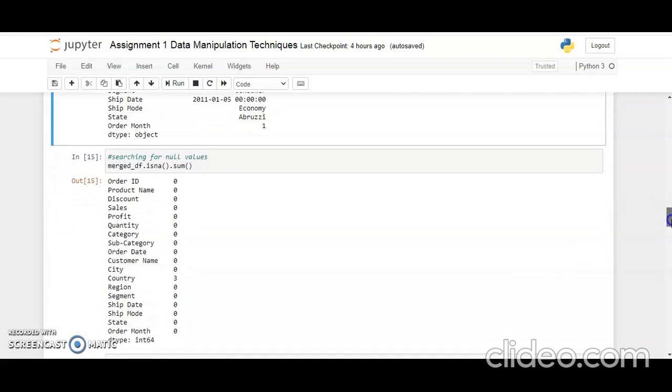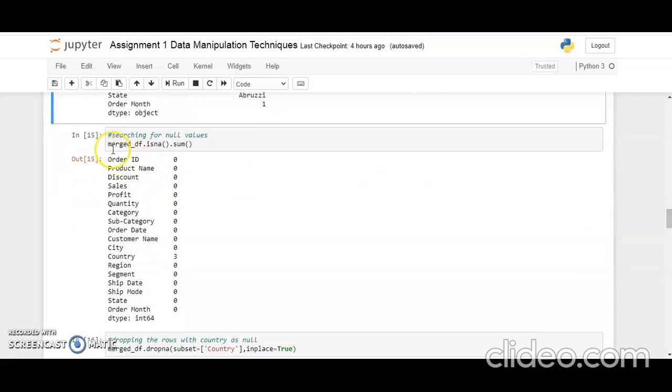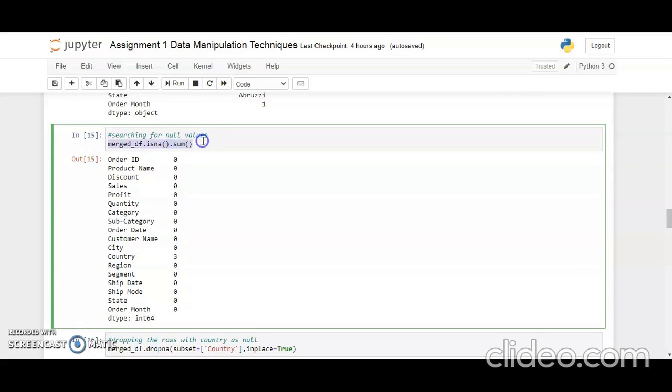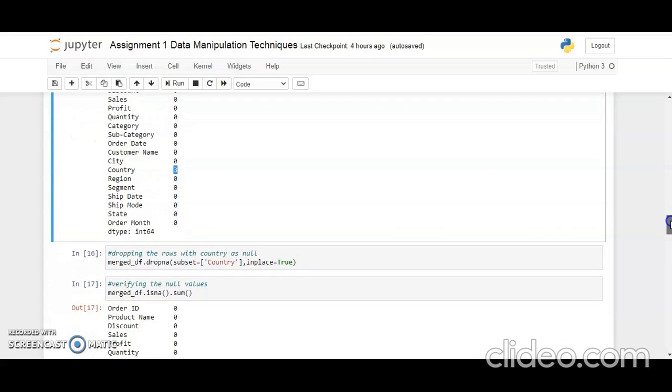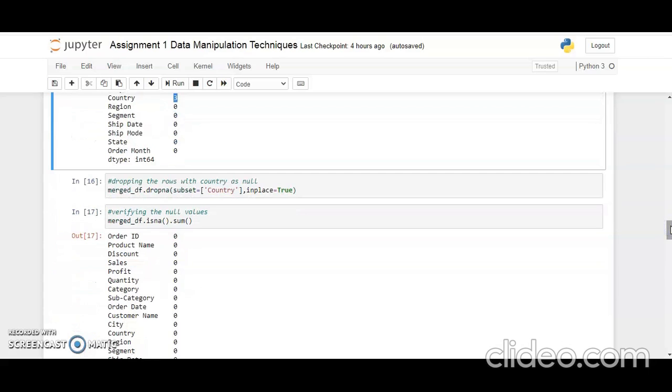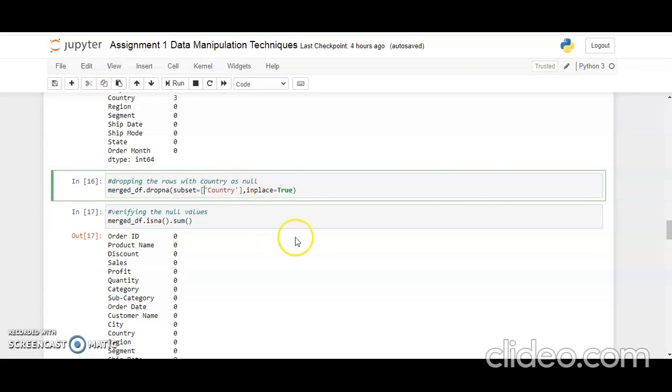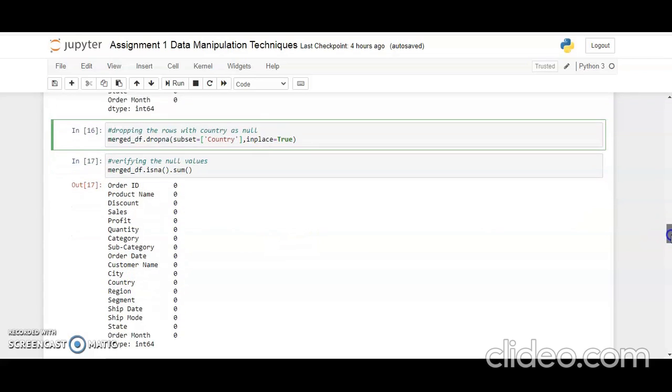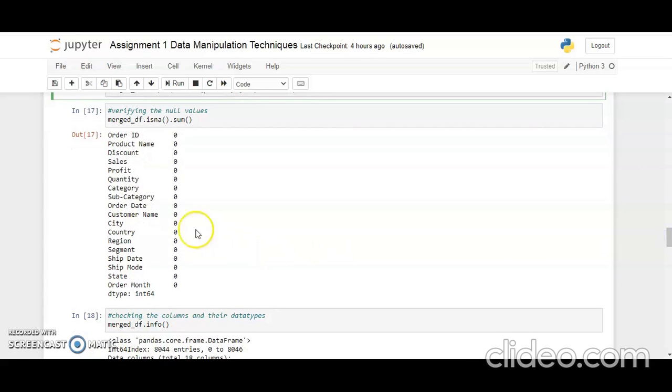Coming to whether this data contains null values, I checked the same way, that is isna().sum(), and we can see here that the country column has 3 null values and all the rest don't contain any null values. To remove those particular rows, I used dropna. This drops the rows in which the country column is null. After doing this, I verified whether there are still null values, and we can see the null values are gone because those rows are deleted.